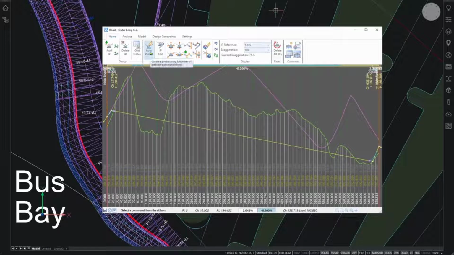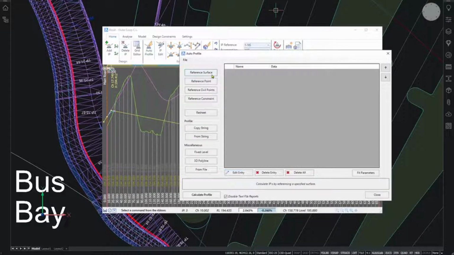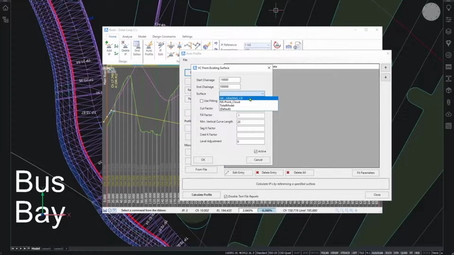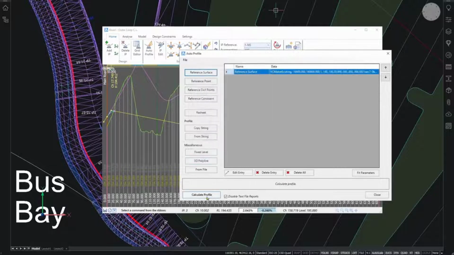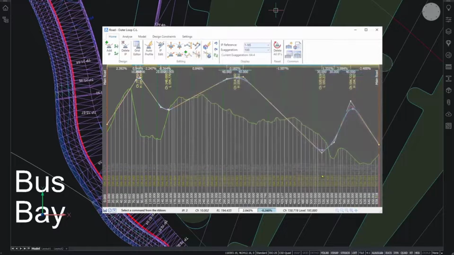So you click on auto profile and you tell the software, I want you to look at that surface called grading, which is the one we made earlier. We could get it to drape IPs at each point, or we could say go and do design. So we tell it to use these values for curve length, for cut and fill factors, and for level adjustment. You press OK, you press calculate, and what it does here is it fits a design over that reference plane for us.